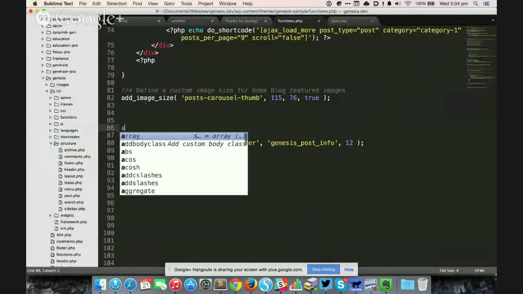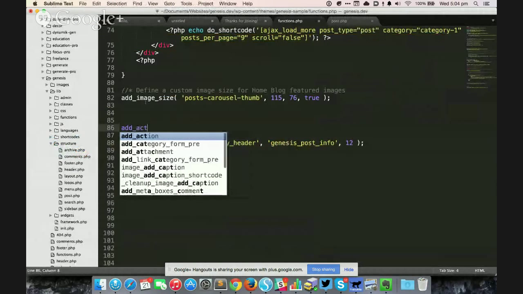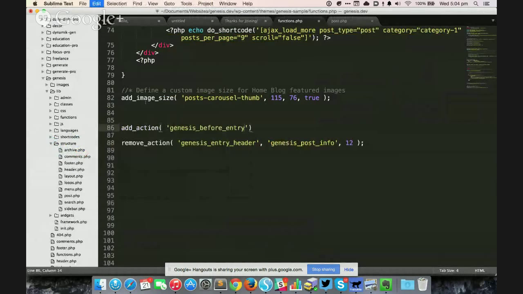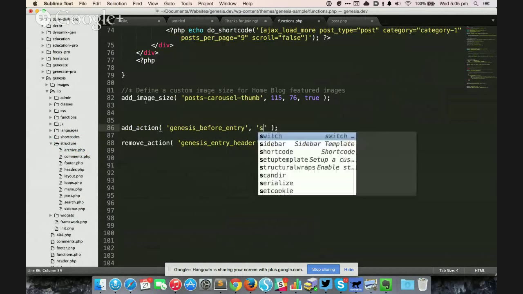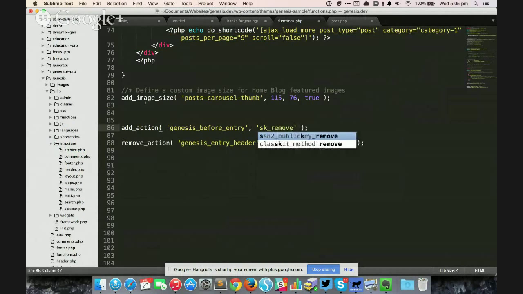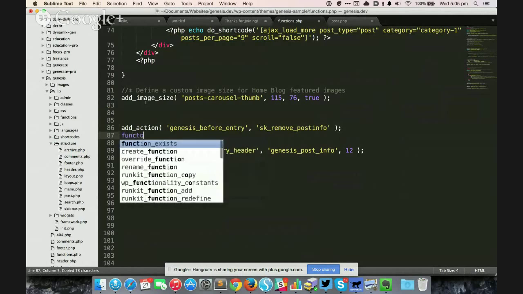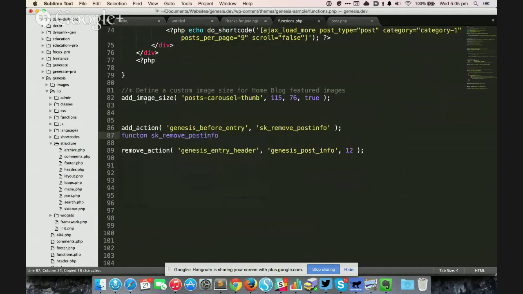and say add_action genesis_before_entry, and then write the name of your custom function. So this says remove_post_info. Let's say that is the name of the function. So in the line below, we're going to define that function.